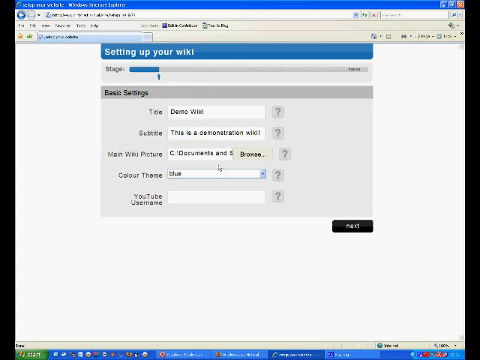So I've chosen a ClickStart logo as my main picture, and then I can choose a colour for my wiki. There are different ones: red, orange, green, grey and blue. I've chosen red for this one because it matches the ClickStart logo. And next you add your YouTube username, so I'll just put mine in. I'm not sure whether we'll use it or not, but I'll just add it anyway. Right, then click next and you'll be taken to the next screen.